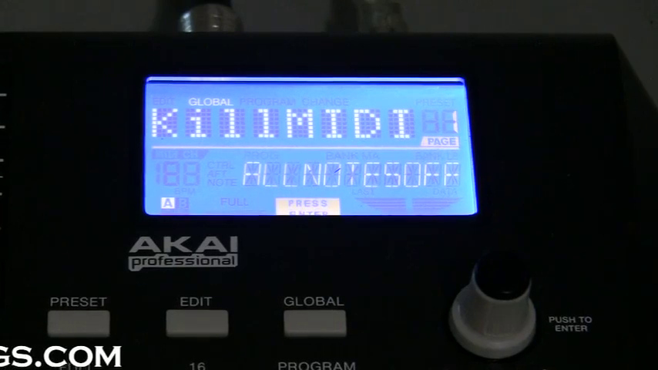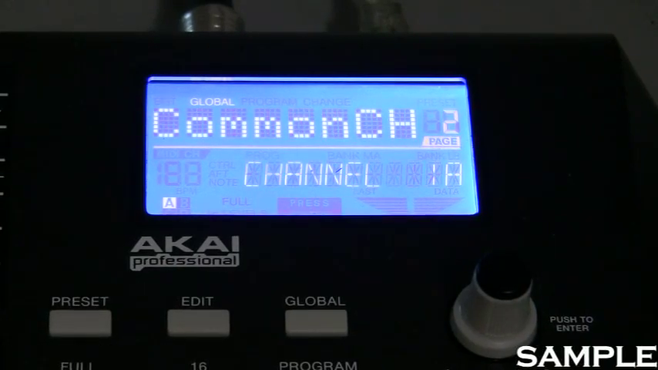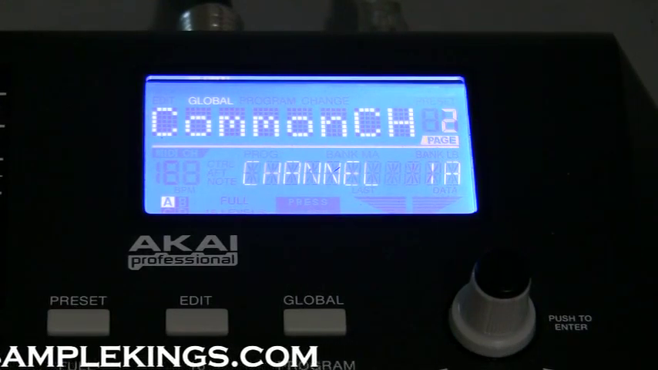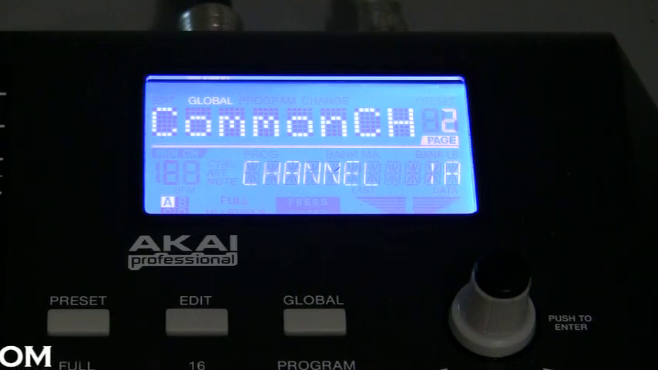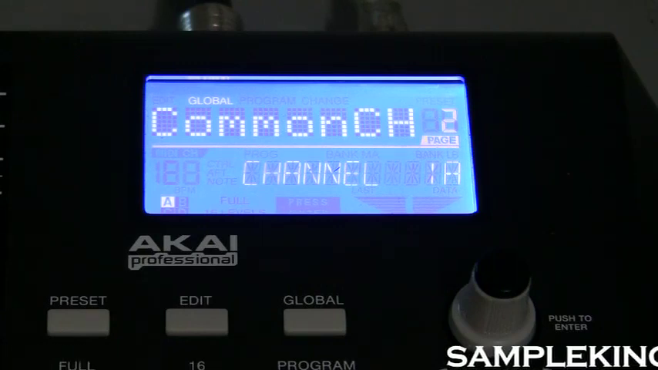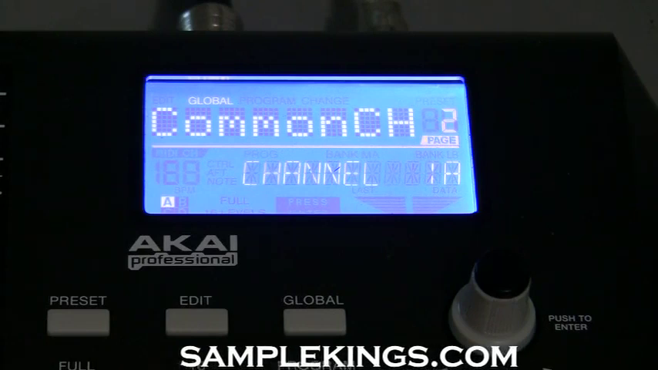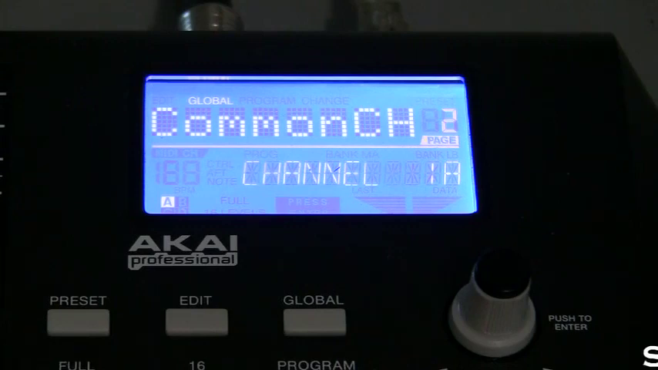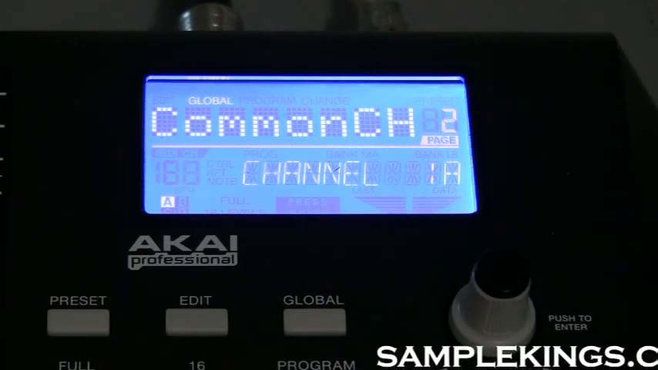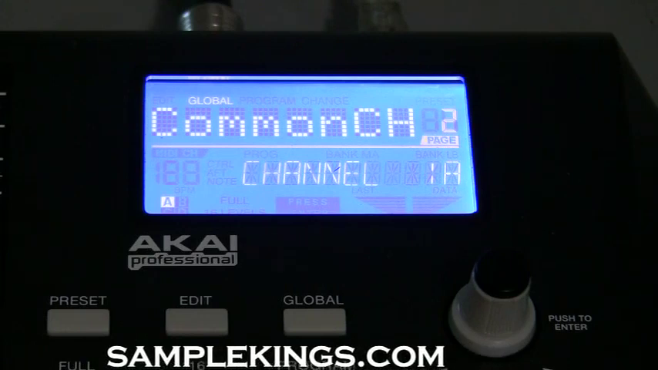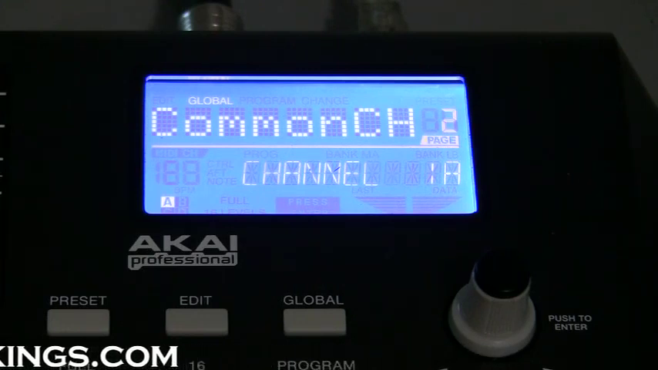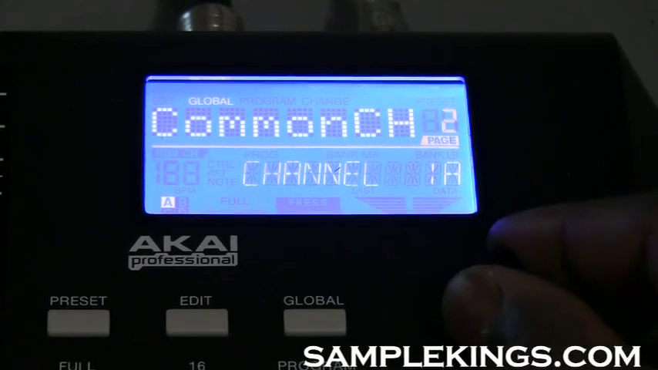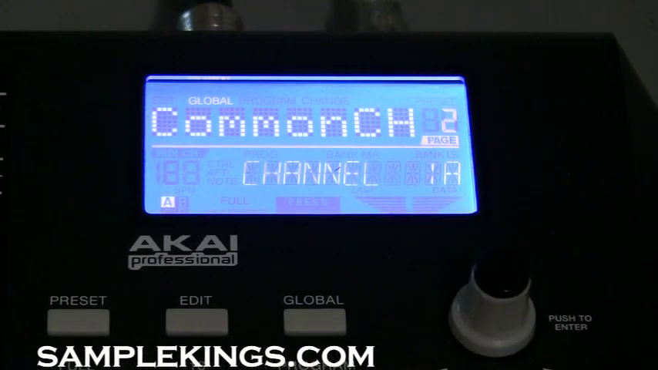MIDI common channel. I'm using my left and right arrow cursors, and here we're on common channel. Now the common channel means the offset, that you can assign the MIDI common channel to a specific MIDI channel. Let's say, in this case, it's 1A. Any and all pads, buttons, knobs, faders assigned to this common channel, the CC, this is the MIDI common channel, will transmit MIDI information via this channel. And I can just go here to change it with my data knob, and this will be my common channel.